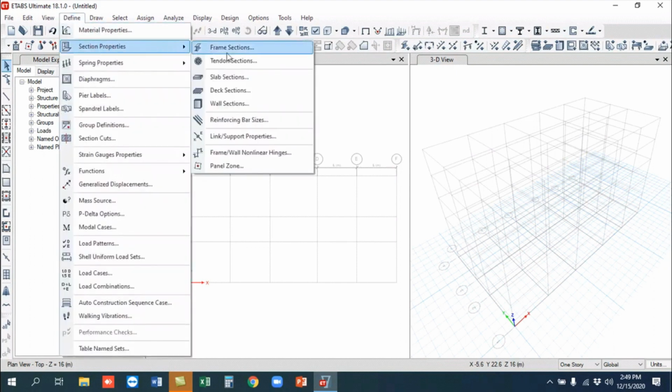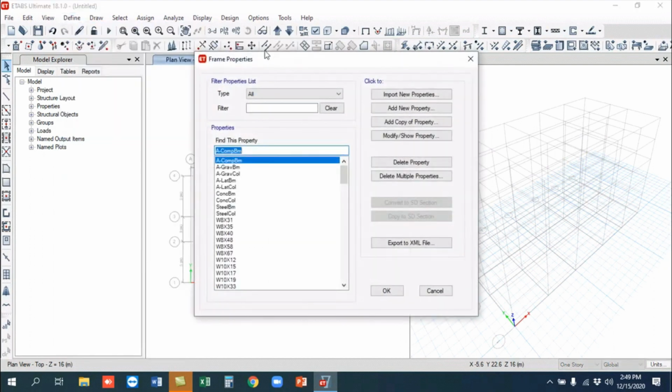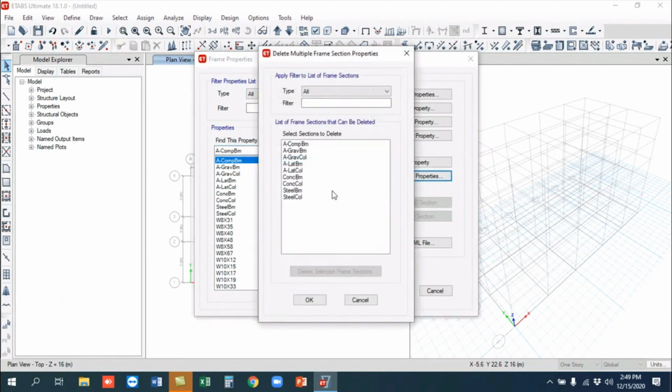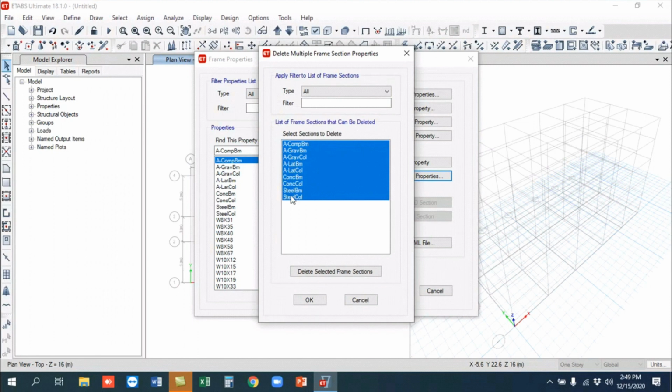Now we will do the section properties definition. So I will delete all of these properties by selecting all and delete selected frame section.